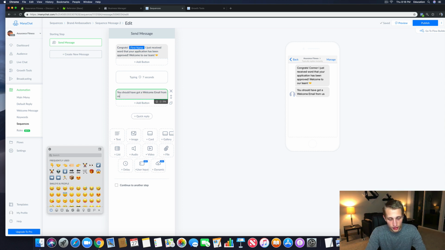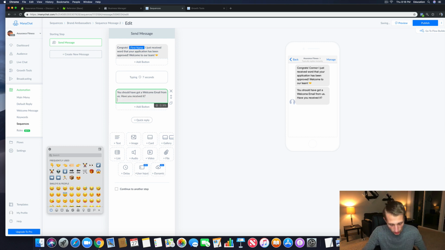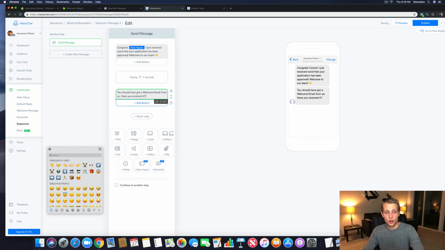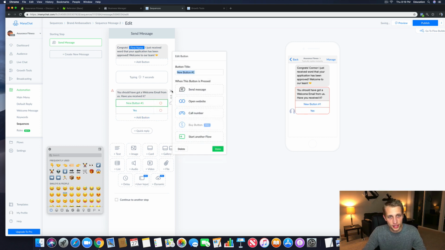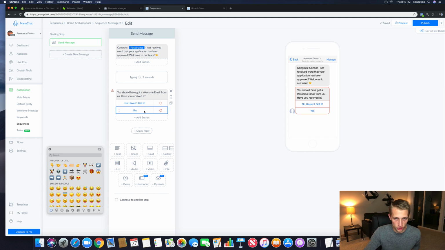Have you received it? And then this is what I'm talking about, where you have these 2-way conversations. So you can do it with quick replies or buttons. If you do it with buttons, then the user can always view both sides of your conversation. So you could have a button that says yes, and then a button that says no, haven't got it. And when someone clicks haven't got it, these 2 buttons still show.